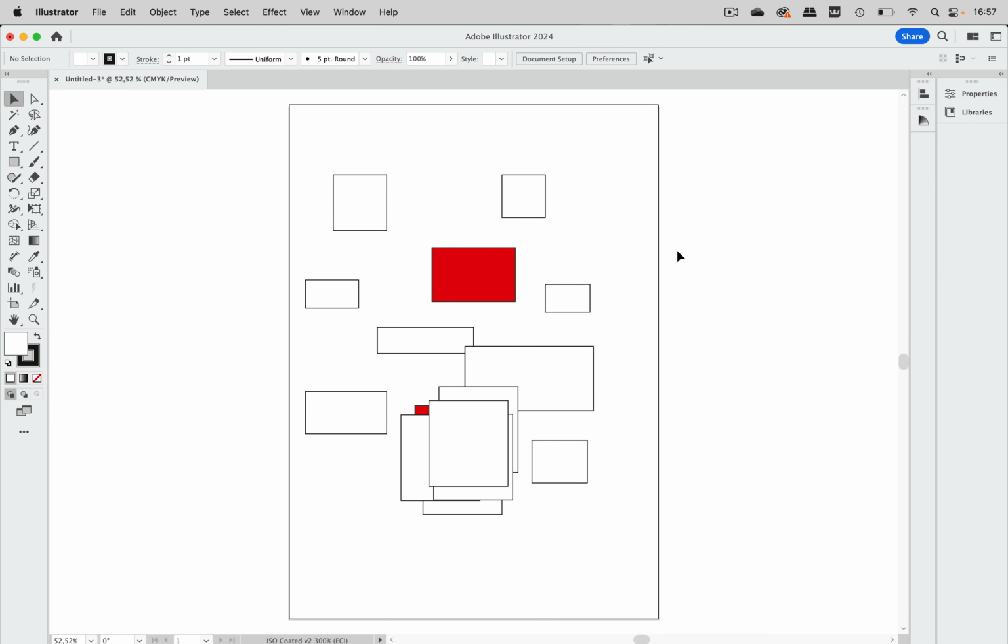Welcome to the Vector Garden with a quick tip about the new enclosed selection mode.